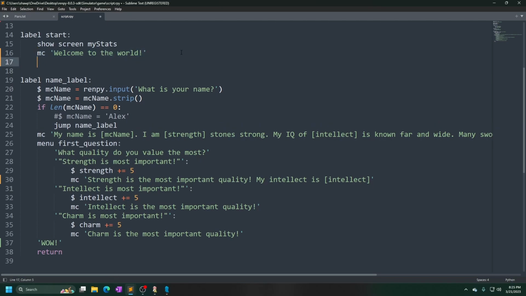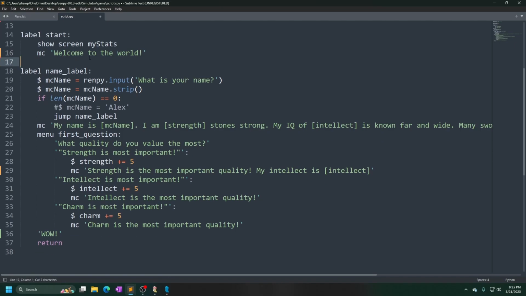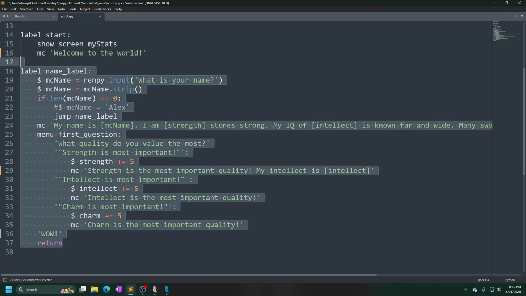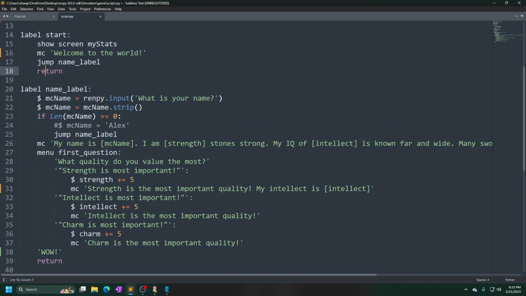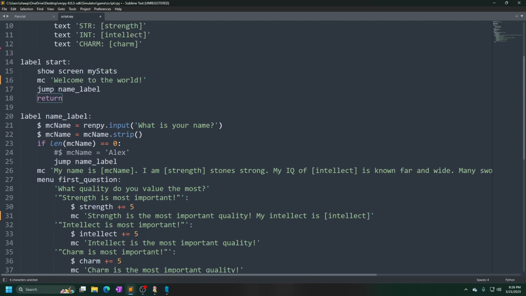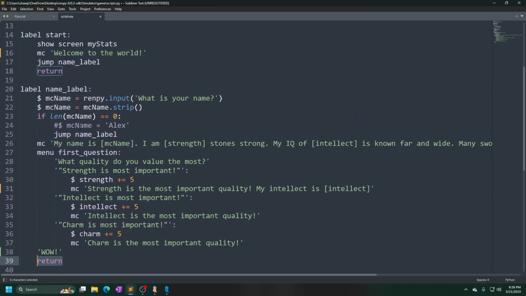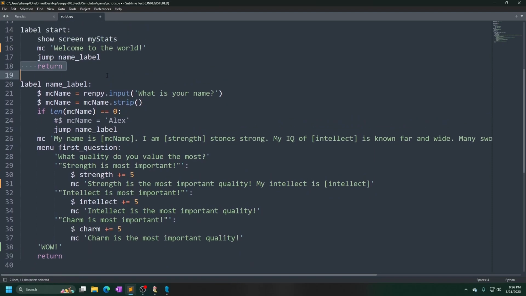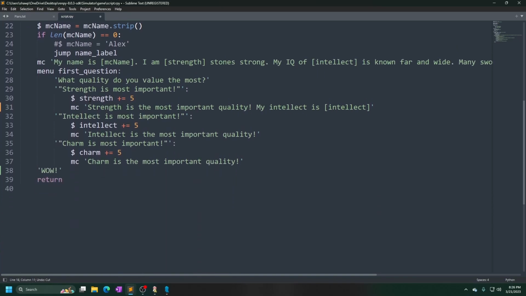So I want you guys to start getting into the habit of return from every single label. This works out coincidentally, luckily, whatever, because of the way we wrote it. We wrote top to bottom, just the way the program is reading top to bottom. Although this is completely useless because we're leaving start, we're going to name label because of this jump, and name label has a return itself. And because we jumped, the game is ending there. We're not returning to start. So although this is technically useless, still get into the habit of it for practice purposes.